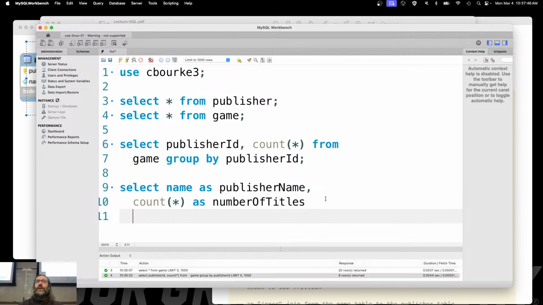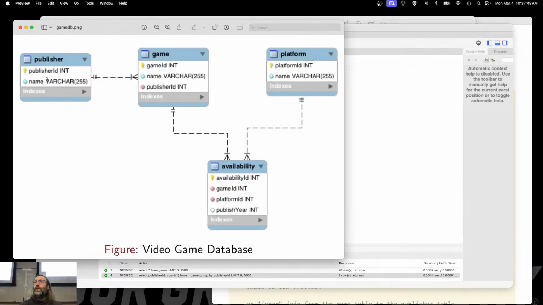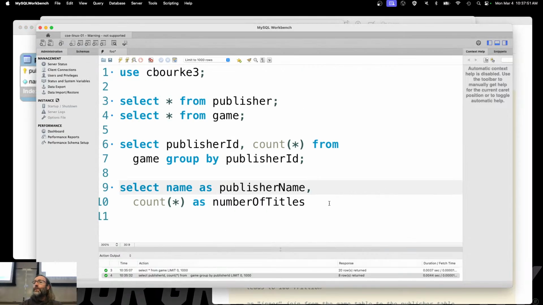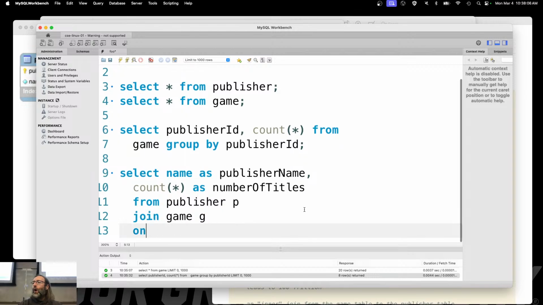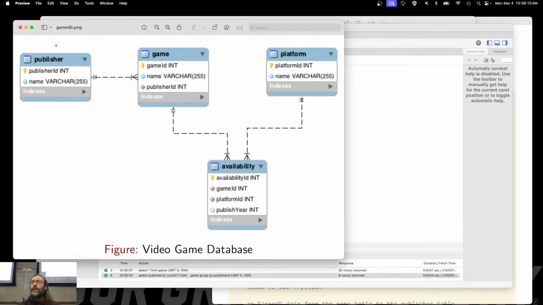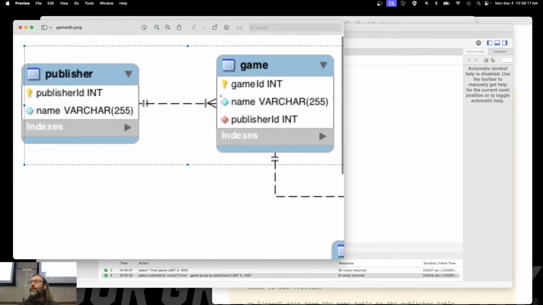Now, to start, I need to go from the publisher table over to the game table. So if I just do a regular old from publisher P, then P, need to shut off auto-completion there. Join game G on P dot. Now, what's the connection between these two? Let's actually look at this, right? So what's the connection between these two tables right here? Let me zoom in a little bit. Right?